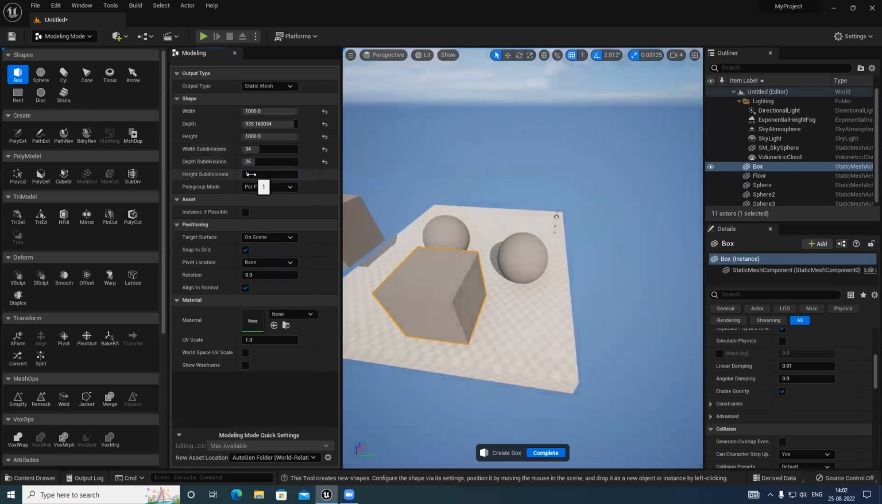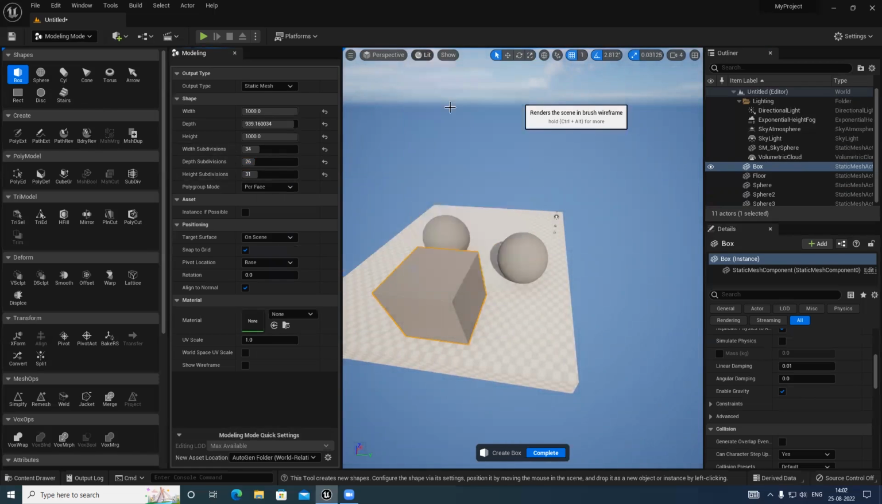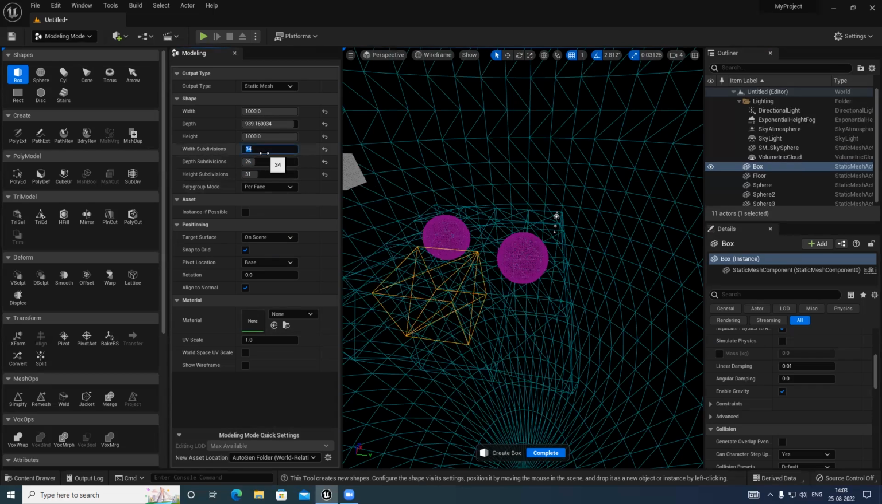We are not seeing it here because we are in lit mode. You can change modes from here. Yeah, lit mode, and clicking on wireframe mode, we have wireframe here. Now I can see the divisions in the boxes. Let's set 2 by 2 in every dimension. So I can see in the box I have 2 by 2 divisions.